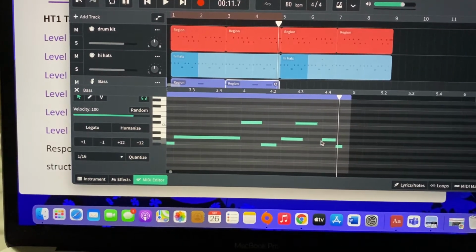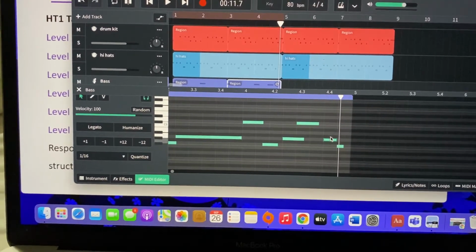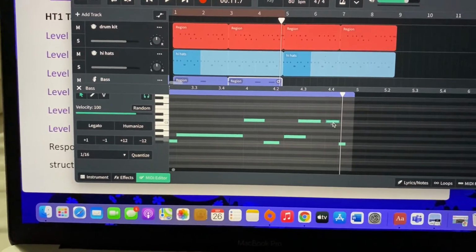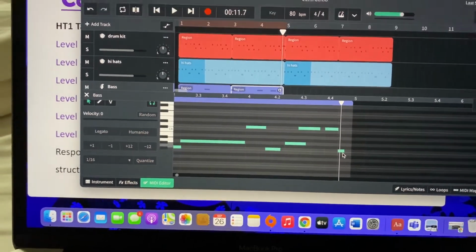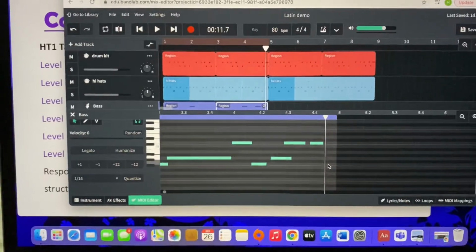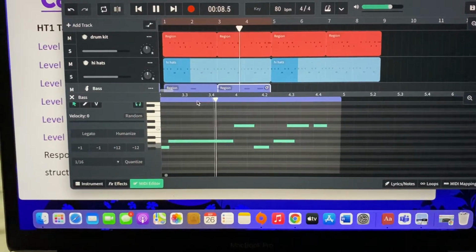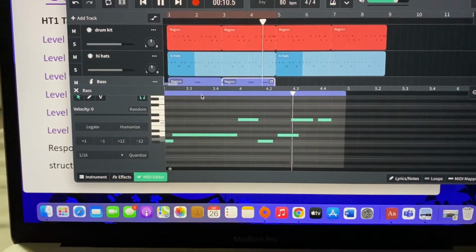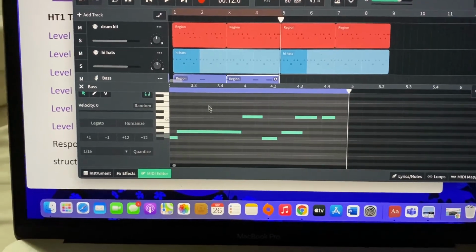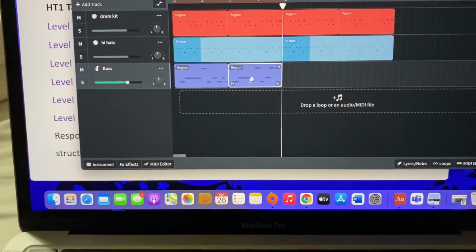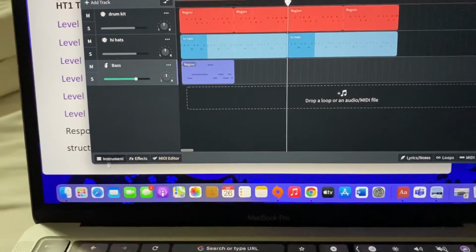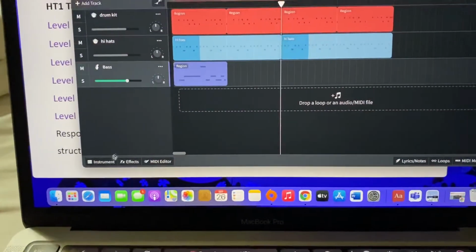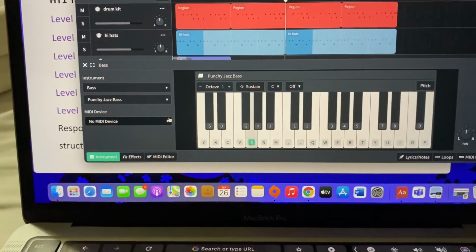Boom, boom, boom. Can do something like that. Get rid of that one. Okay, you can do something like that. Alternatively, you can just practice and then record and extend it.